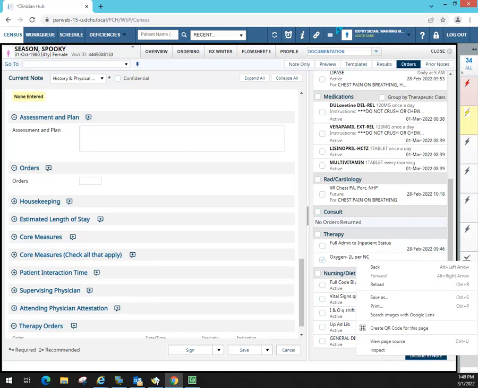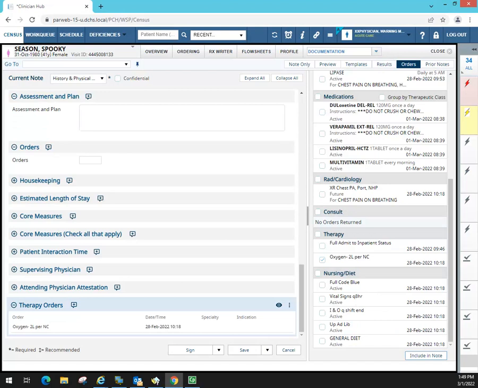Automatically puts it under the bottom therapy orders right here. So it's actually really slick functionality. Now we have the same thing. This is the same housekeeping that we had in the other notes.